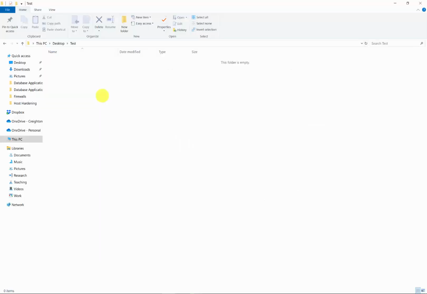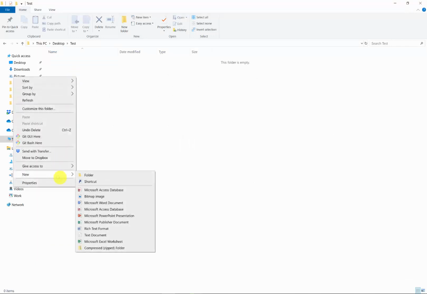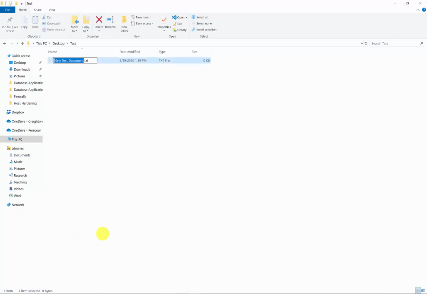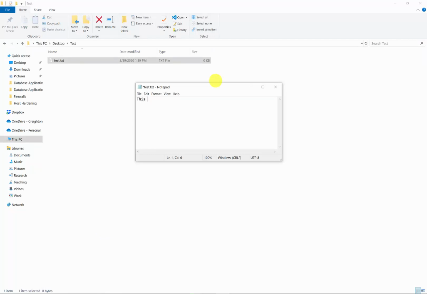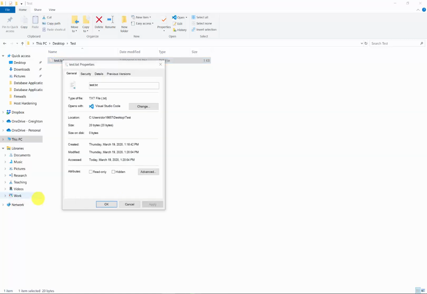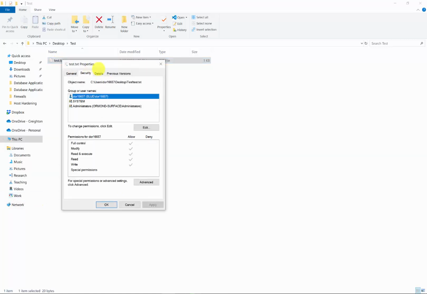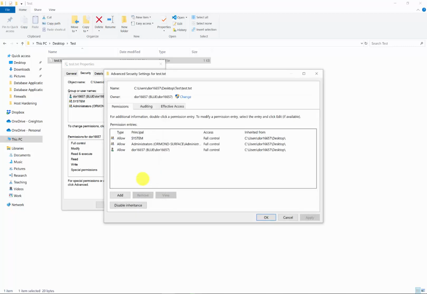I've gone ahead and created a folder called test. I'm going to right-click inside of here, click New, and then select New Text Document. I'll name this text document test.txt. I'll edit it and add "this is a test file." Save that and close it. Now I'm going to right-click this file, click Properties, go to the Security tab, and click this Advanced button.